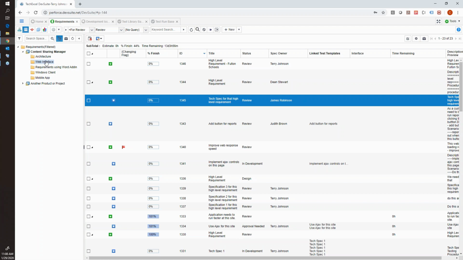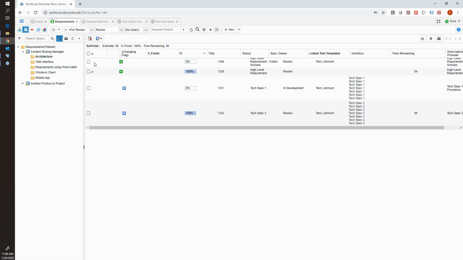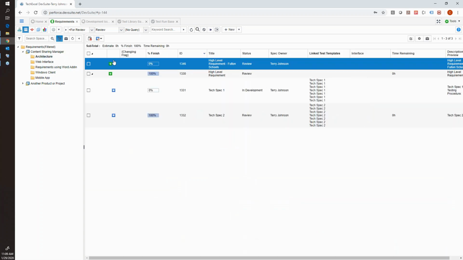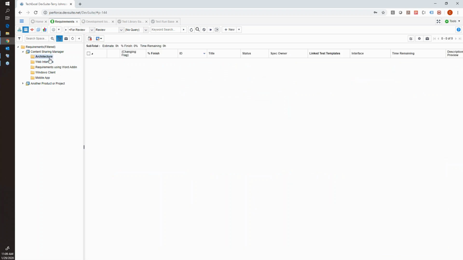And what these folders really are is just a filter, a way to organize your requirements and your specifications on the right-hand side. So if I click on architecture, then I'm going to get all of my requirements and specifications that are for that particular product, for that component of that product. Okay, so it's just a filter that allows you to organize things.